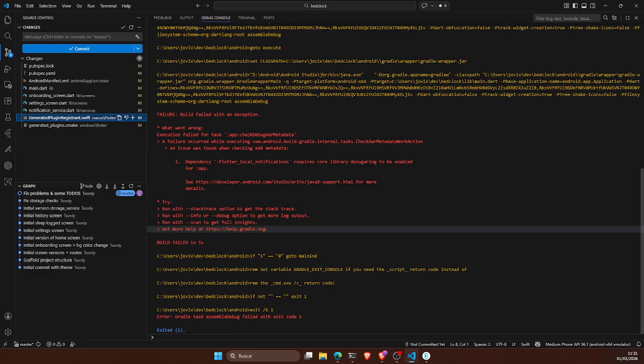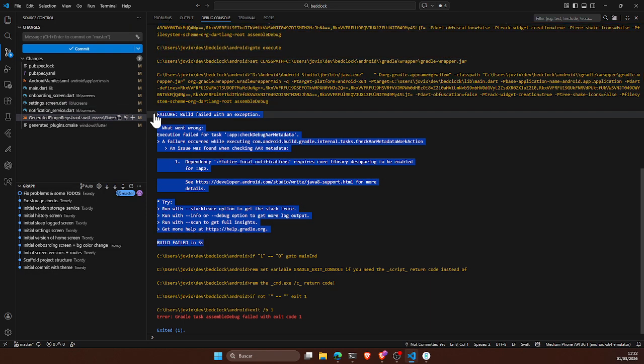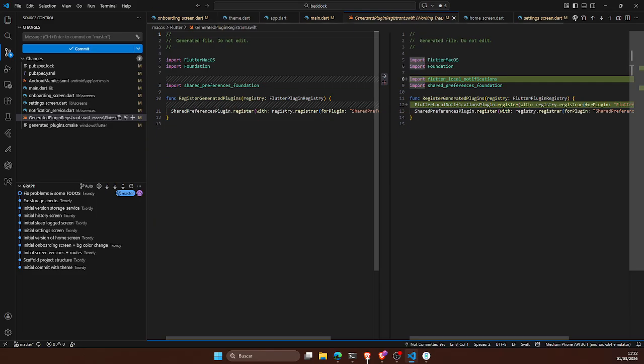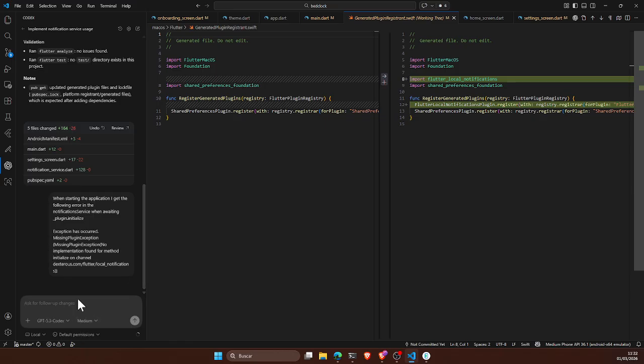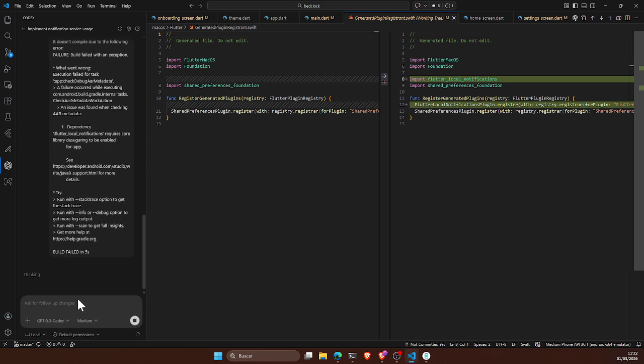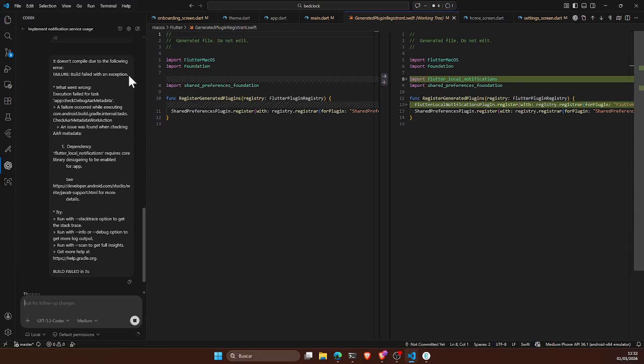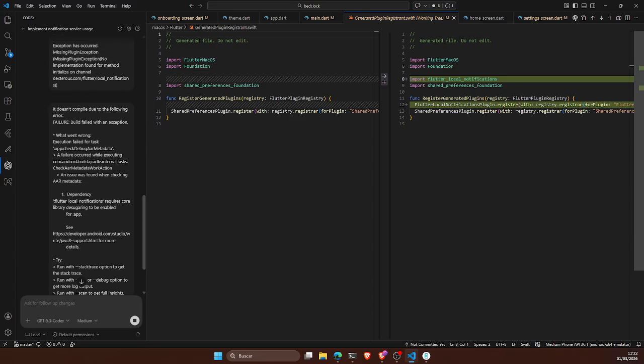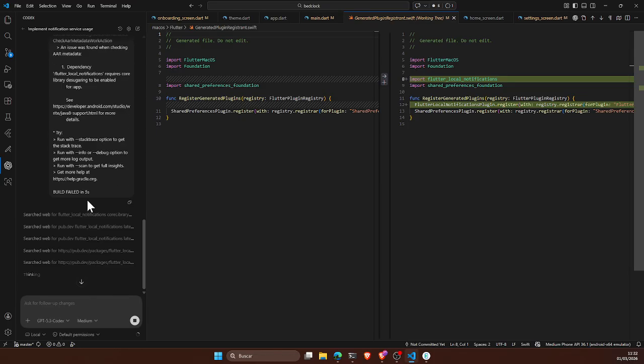So it says the following. Now we'll remove it and come back here. It doesn't compile due to the following error. So basically here is where we could be reading which is the issue. So we see that there are some issues, that this dependency requires in the core library that want to be enabled for the app.